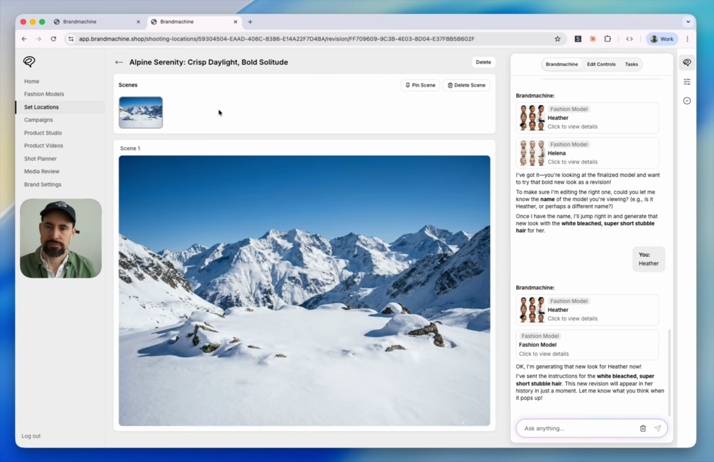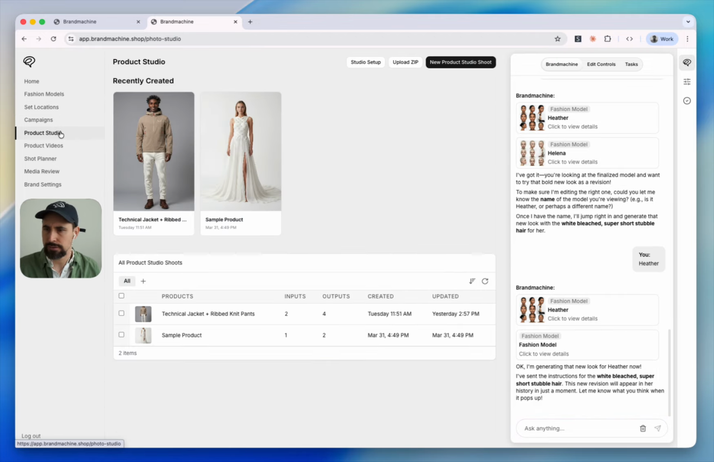So you can go through the same iteration process as with fashion models. All right, so that was the campaign process. Let's now look at product photography, which we call Product Studio.